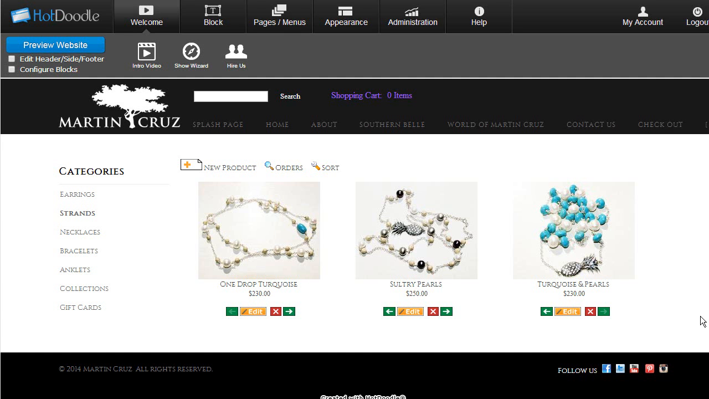Testing promo codes in a Hotdoodle e-commerce website. If you have a Hotdoodle e-commerce website that offers promo codes, it's not enough just to enable promo codes and to create them, but you also need to test them to make sure that they're going to operate the way you intend for any of your visitors.